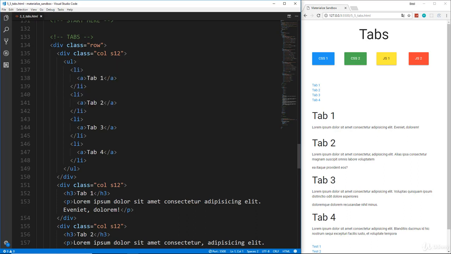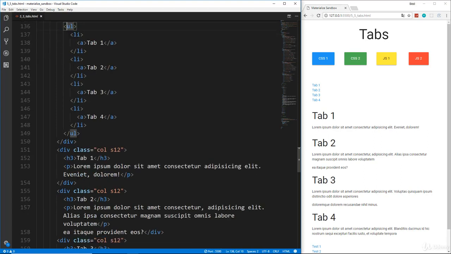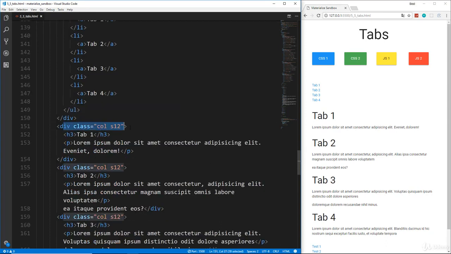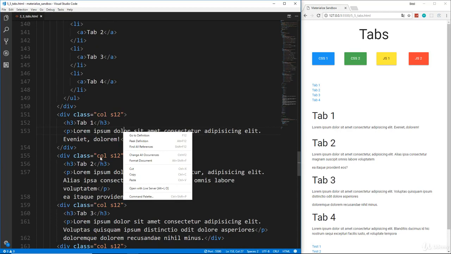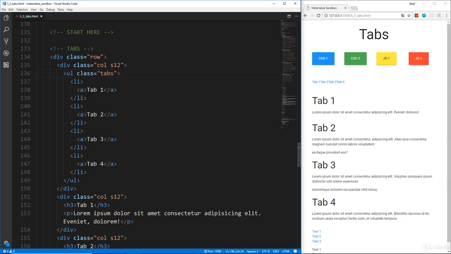We're using the grid, so we have a row, a 12 column row, and that's where we're putting the UL. And then underneath that we have another 12 column div for each tab. Okay, and then what we want to do is add to the UL right here a class of tabs, to let it know that it is in fact tabs. And you'll see as soon as I save, it lines them up horizontally.